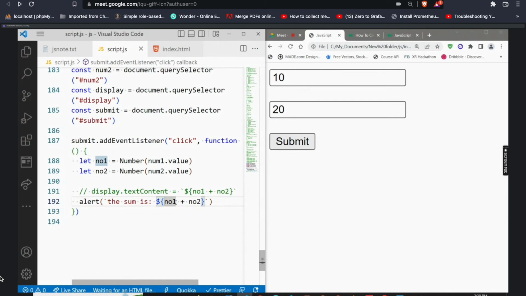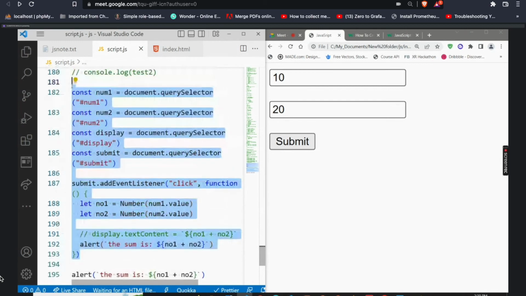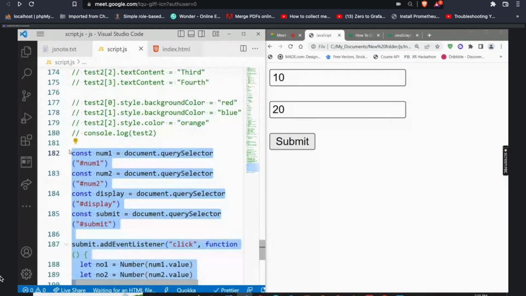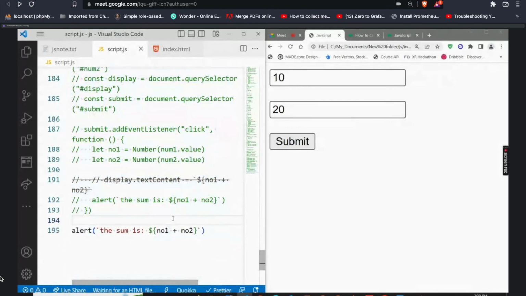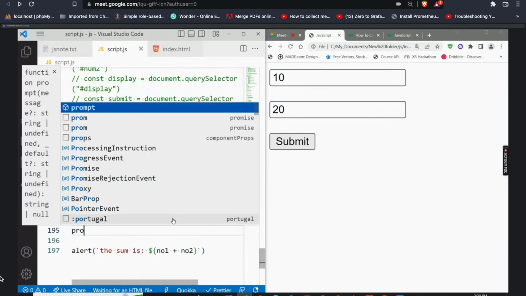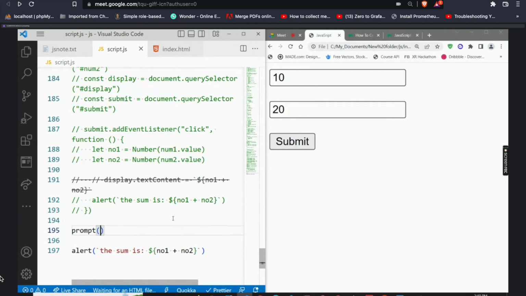So let's say I want to make use of prompt. Let me just comment all of these one out. So you can prompt a user to enter something. Prompt is a function.